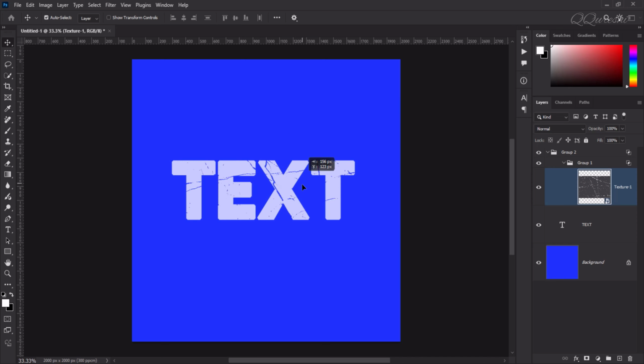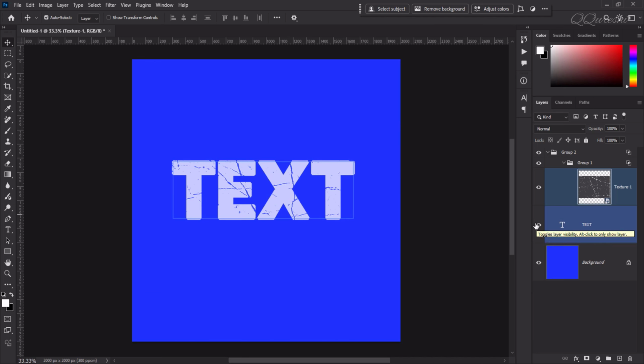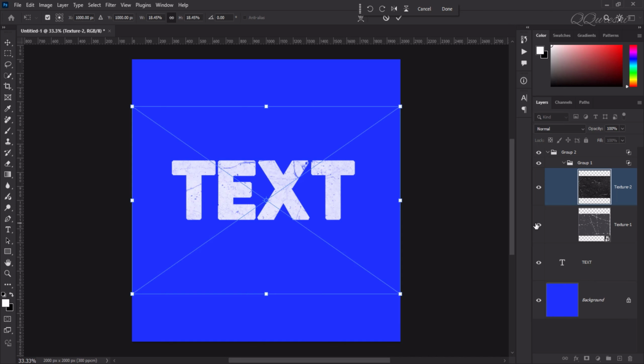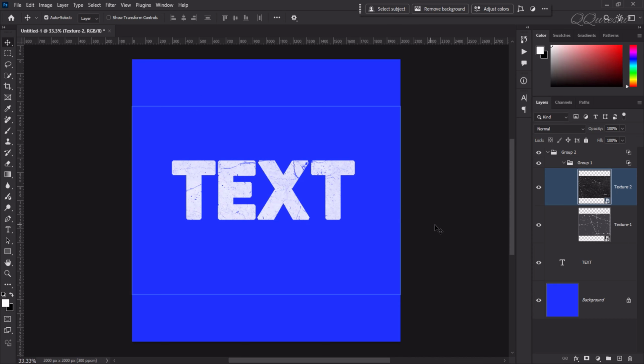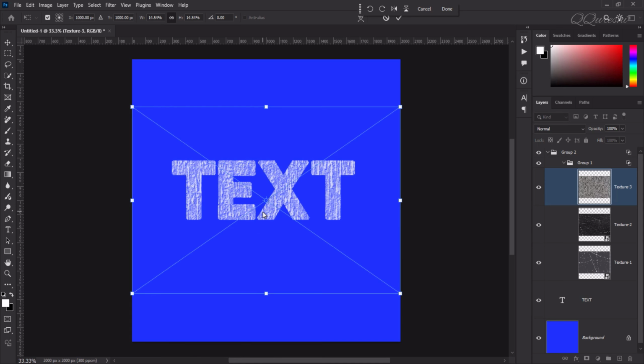Now you can bring as many textures as you want into this group. I'm just bringing another texture here. This is another texture brought into this group. This way, this second texture has been applied to the text. And here we also bring a third texture. And this has also been applied to the text.